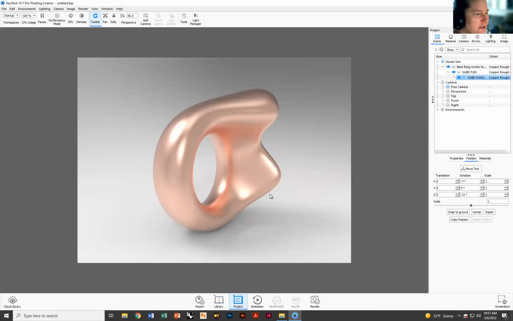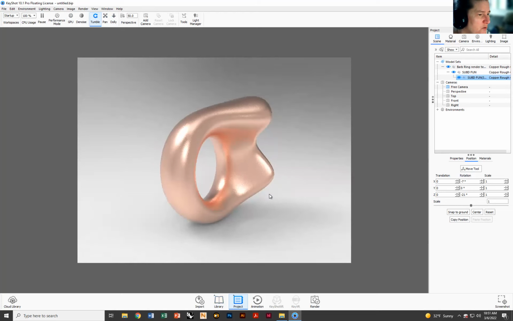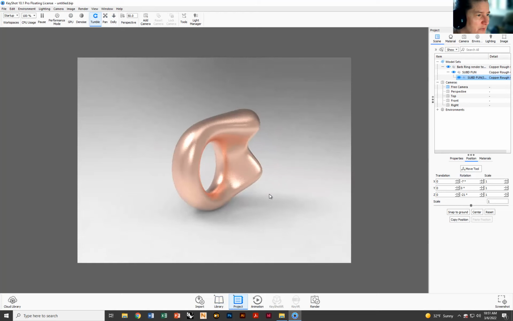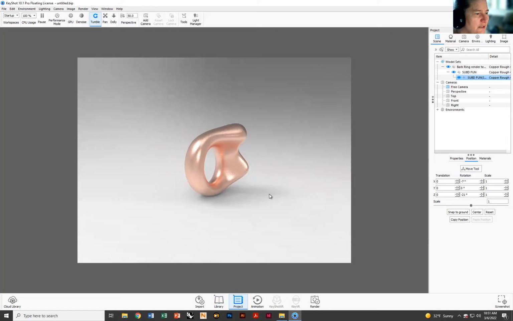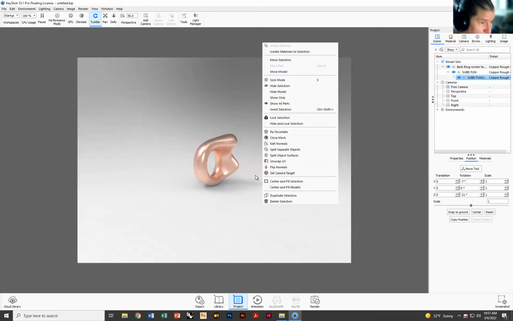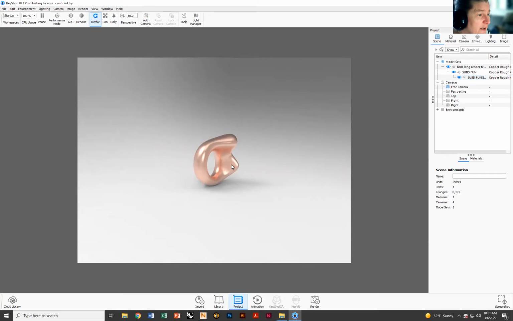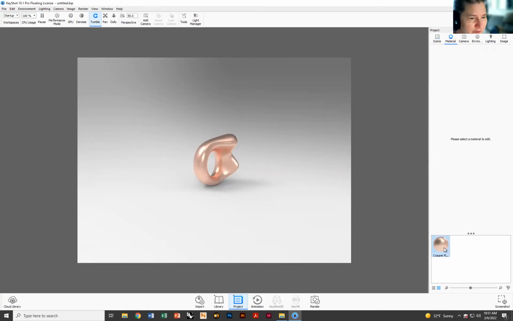So here we are, we've got our piece. Now, when I use my mouse wheel, I can move it in and out. Remember, this is a ring, so we don't want it to fill up a huge amount of the frame. I actually think that this is a good framing for it. We've got it turned around how we want, and let's go into material, and we're going to double click on that material.